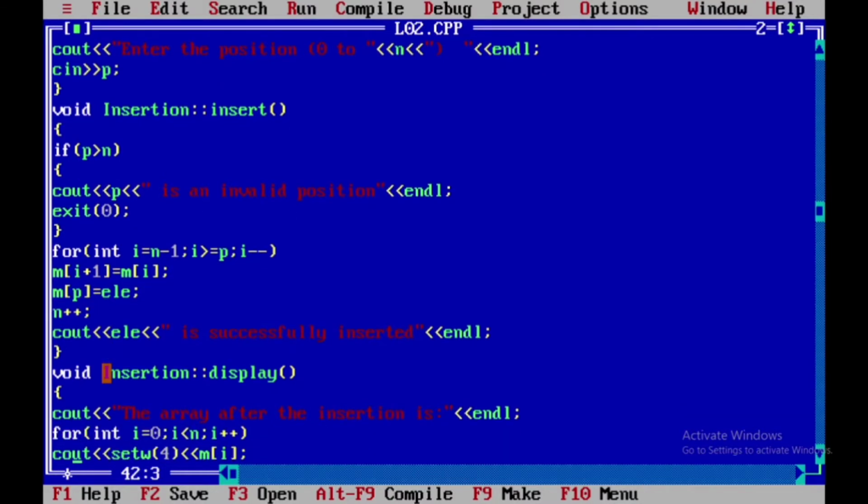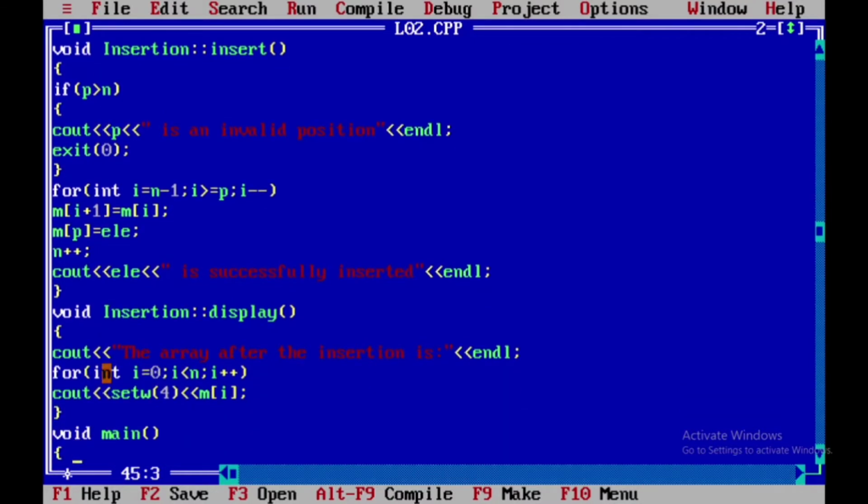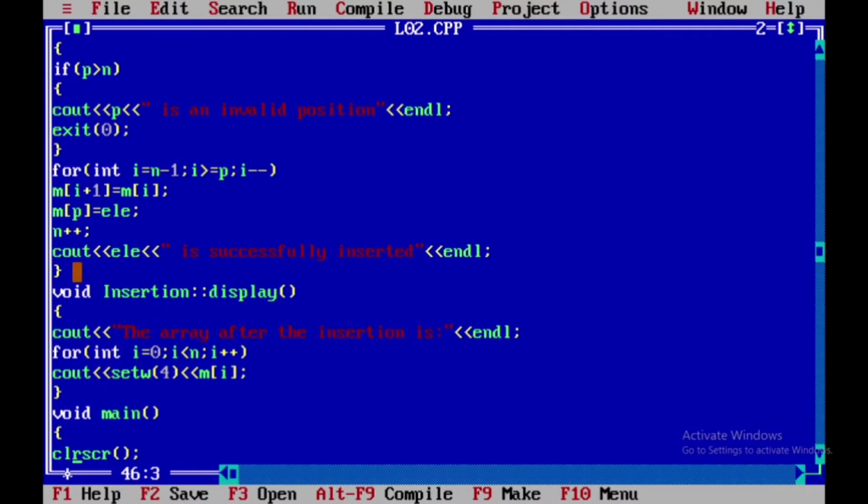Then after performing all the operations, the result needs to be displayed on the screen. So void insertion is the class name, with the scope resolution operator, then display is a member function. Then cout: the array after the insertion is. Once it is inserted into the array, it needs to be displayed on the screen. That means we are displaying more than one element, so I need to go with a for loop: for int i equals 0, i less than n, and i plus plus.